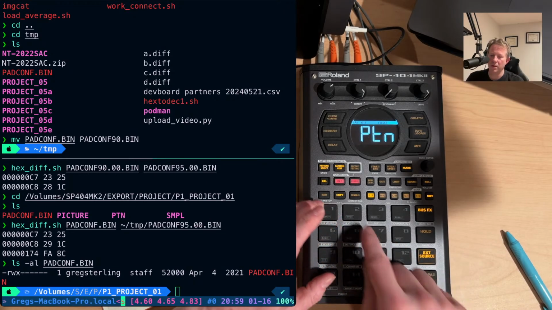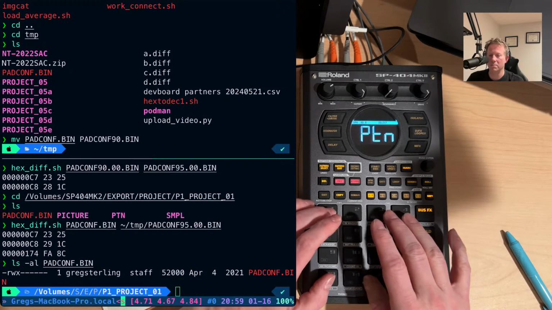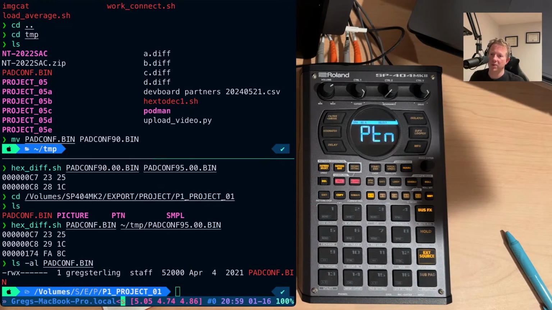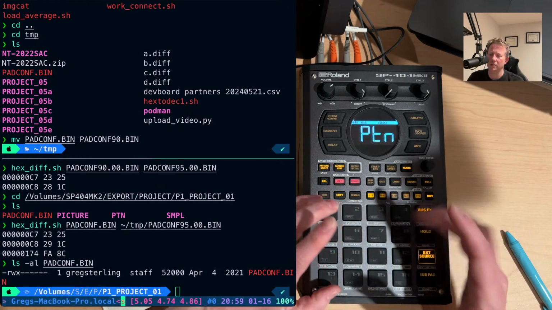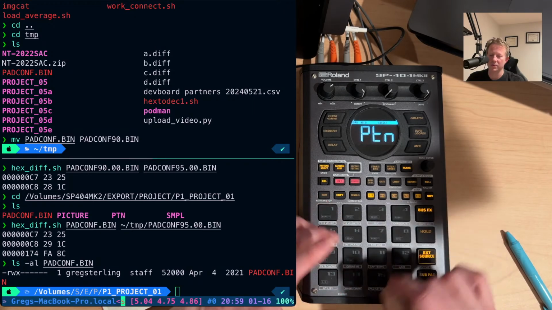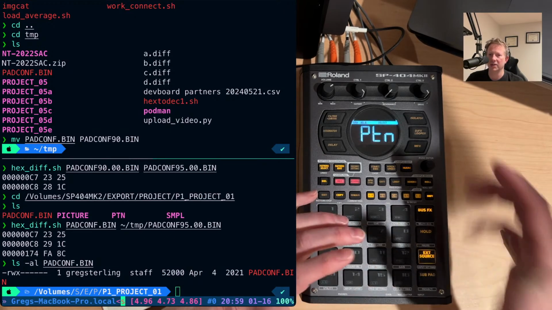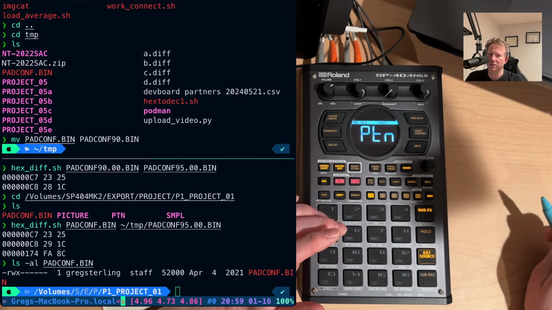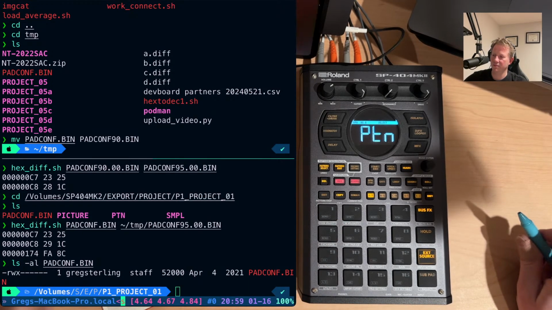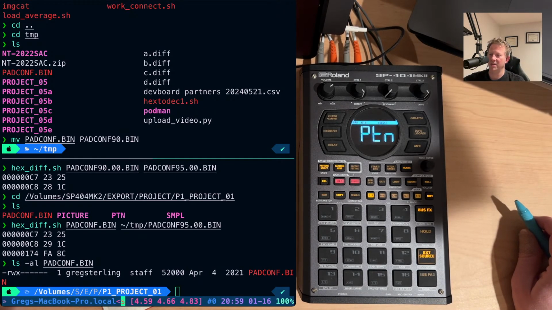So, I haven't looked enough to know if patterns have any meaningful data in the PADCONF.BIN, but the pattern files do. I've done a little bit of research looking at the pattern files, doing a similar thing where we just make one change, do an export, and then go look at it. It was a little bit weird because it carries timing data and stuff, but I still think all this stuff's doable with just enough time and patience.